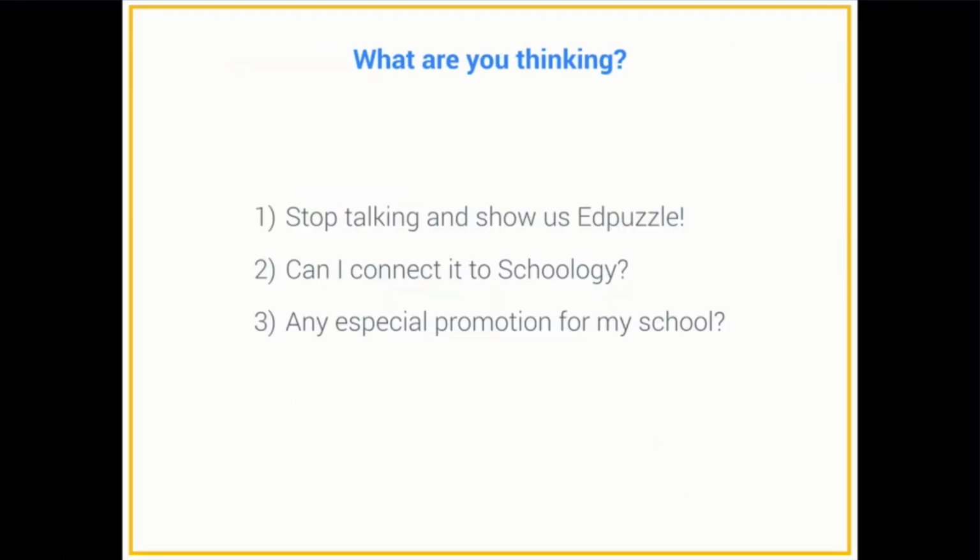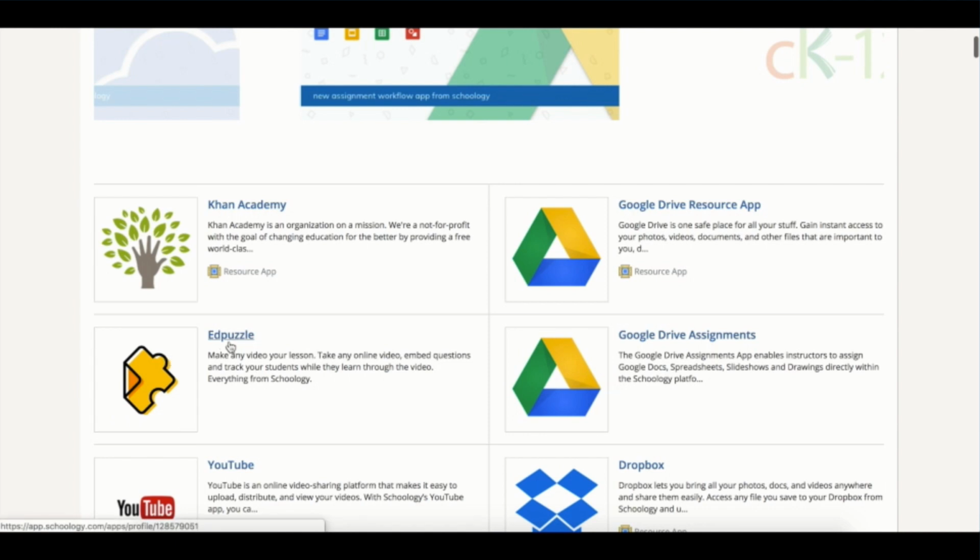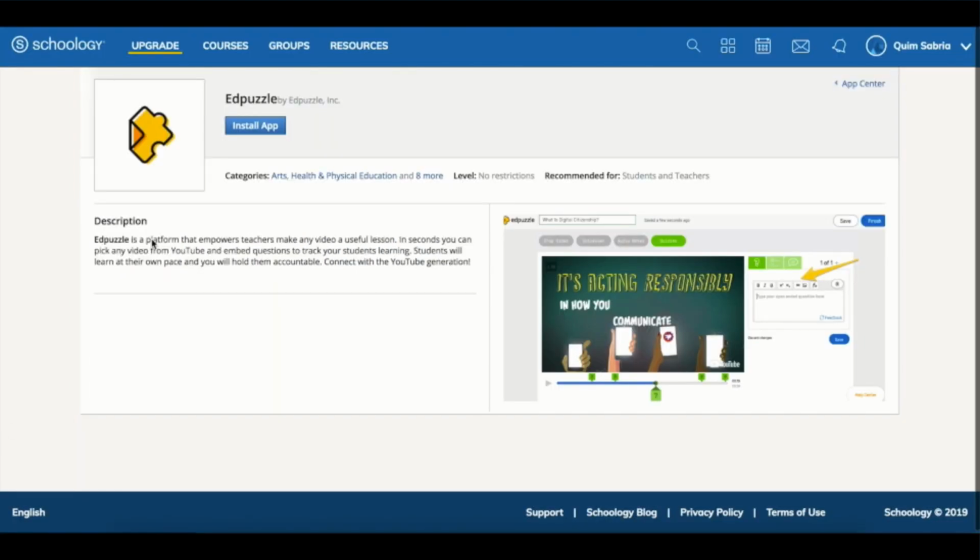So now that we know that with Edpuzzle we can build a useful lesson by embedding questions and comments and track our students' progress, how do we connect it to our Schoology account? Let me show you how easy it is to get started with the Schoology integration that we just built. The first thing we're gonna do is to install Edpuzzle in your Schoology account. You will have to go to the App Store in Schoology, search for Edpuzzle, and click Install App.